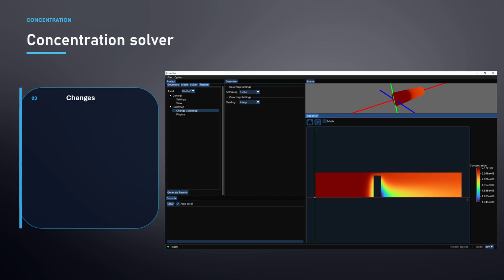The final thing that I've added in this update is the concentration solver. Using the concentration solver, you can now measure the concentration of dissolved gases in your fluid. And the consumption of these dissolved gases is taken care of by the boundary conditions. So for the boundary conditions, I've added support for equations like Michaelis-Menten, the Hill equation, and also inhibition as the new boundary conditions for the concentration solver.